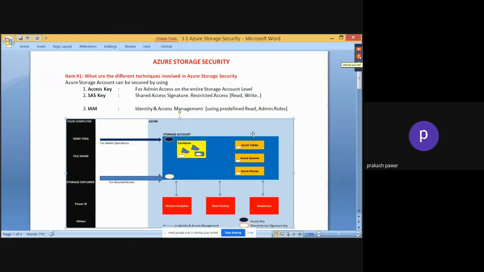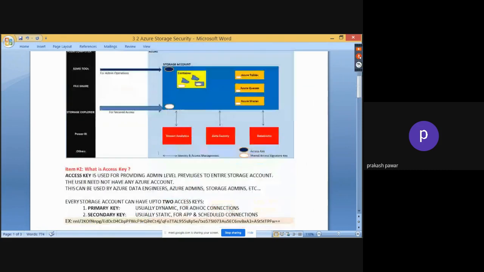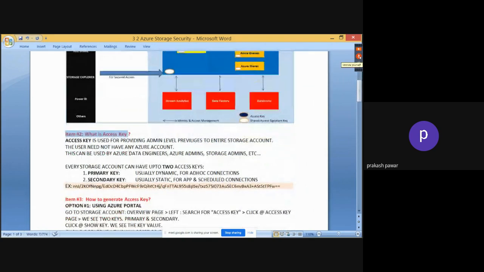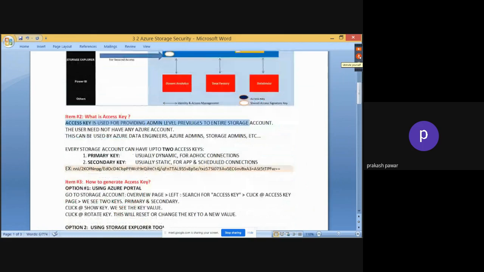Perfect. Let me show you access key. Admin access. Here it is. What is access key? It is used for providing admin level privileges to the entire storage account, to the user who does not have an Azure account, a Snowflake or an AWS engineer, or anyone who needs to have full controls on your storage account, say for their admin or engineering related access.